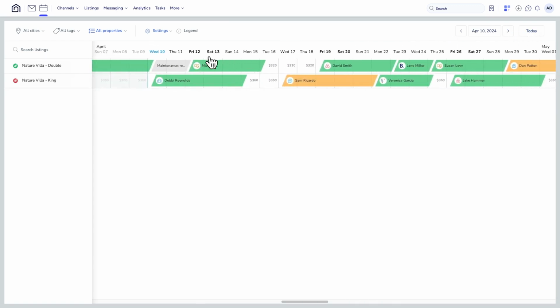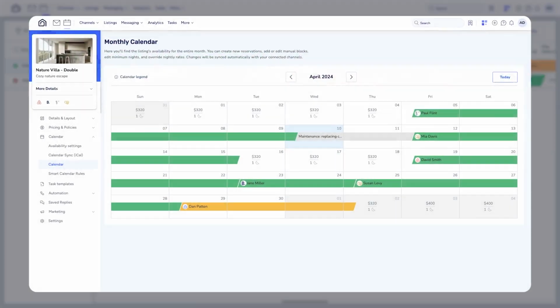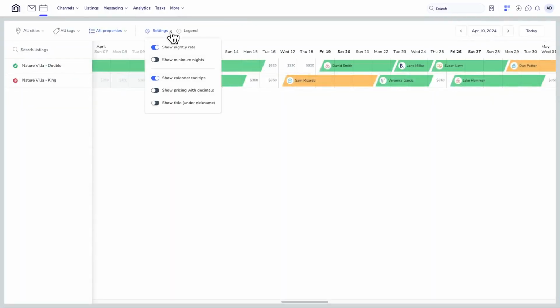To view the monthly calendar for a specific listing, click here. It is possible to show nightly rate, minimum nights, or both at the same time. Adjusting how you view your calendar helps you set better prices and manage reservations more easily.